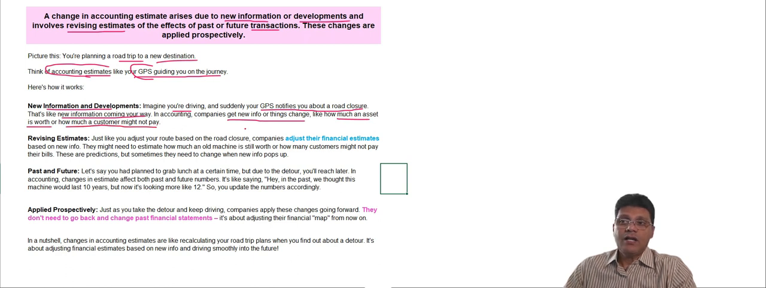So these are new changes to the information. So you need to act accordingly. So you need to revise your estimates. Okay, so just like you adjust your route based on the road closure, what companies have to do is adjust their financial estimates based on new information. Okay, you are getting some new information. Based on that, you need to act accordingly.